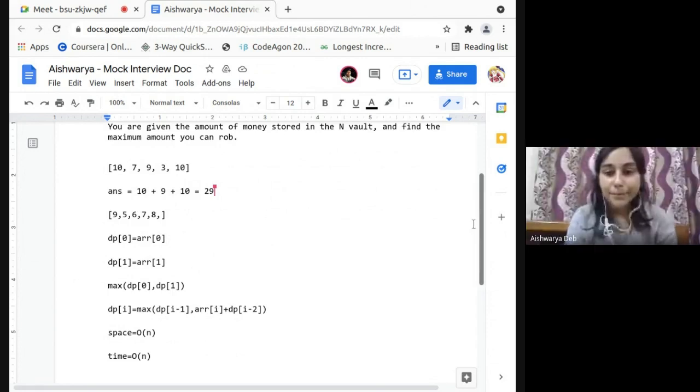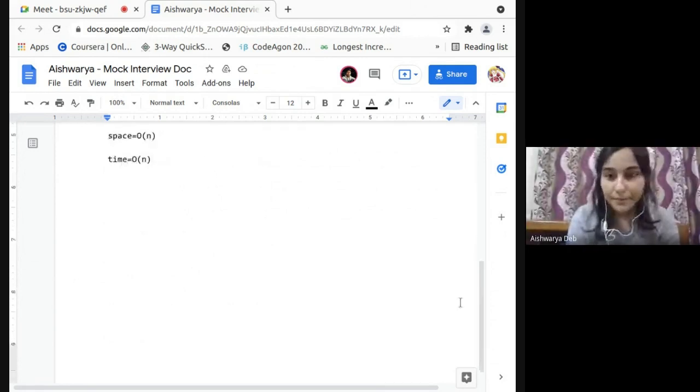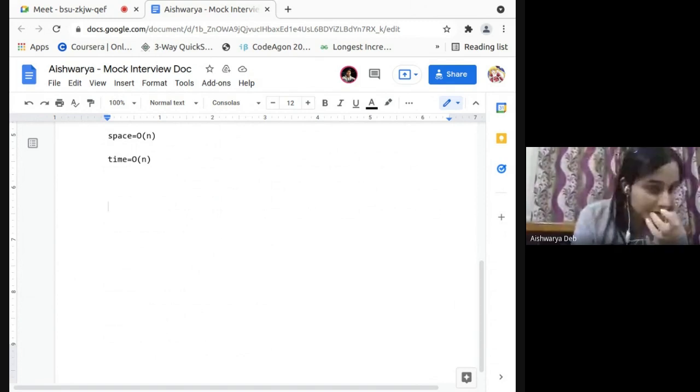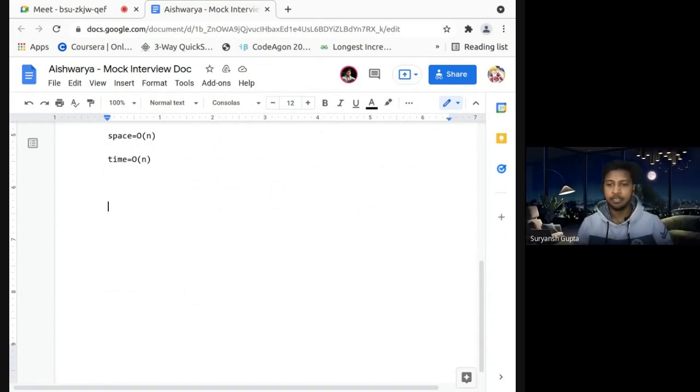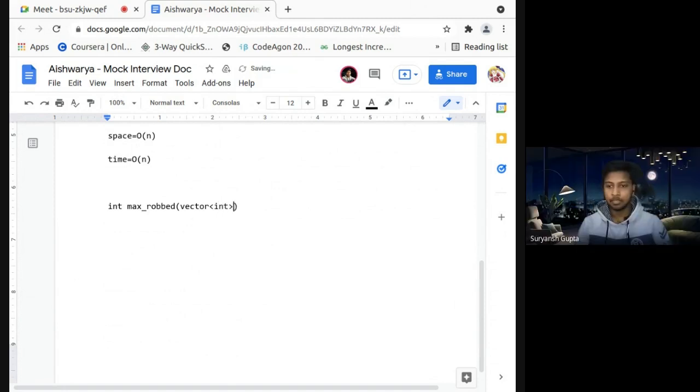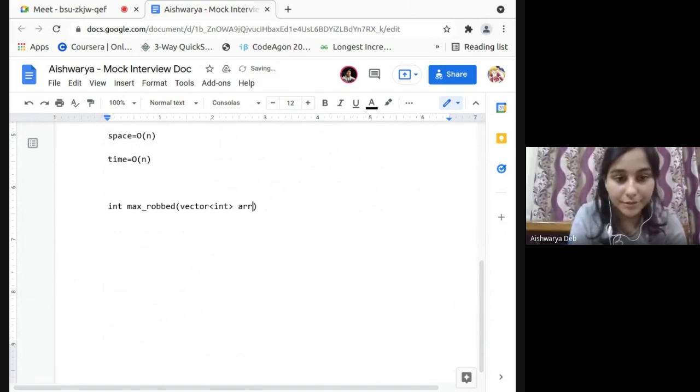All right. When I'm assuming the function for the input, can I assume that the entire sum is going to fit within a 32-bit integer? Yeah, you can assume that it will fit in 32-bit. All right. So, int max robbed. And I can assume that we have a vector of integer as our input. Yeah. So, vector of int ARR.